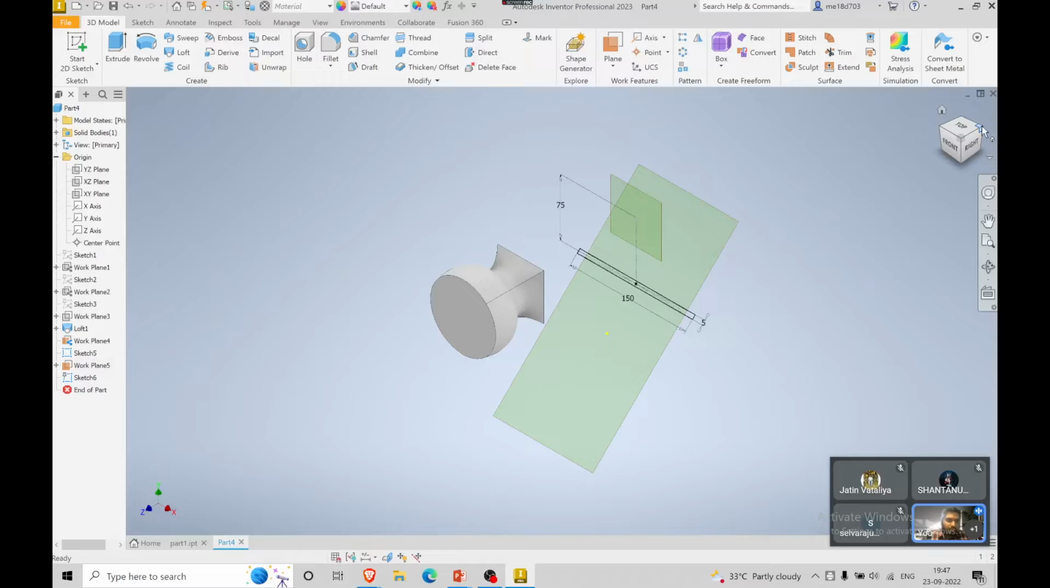So first let me draw a construction line. Switch on the construction, and I start a line. So from this point along the 90-degree direction, let us say I'm going to draw some 100 mm length, and this direction. So it clicks right and okay. So I have got this line. So okay, this is a construction line.